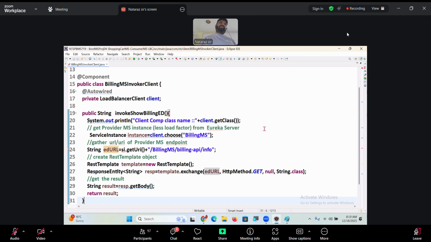When we pass provider MS service ID, it will pick up all the instances of provider MS or the less load factor instance of provider MS. From that instance, we got endpoint URLs. And later, by using REST template, I'm completing my communication. Interesting or not, guys? Okay, that's good.